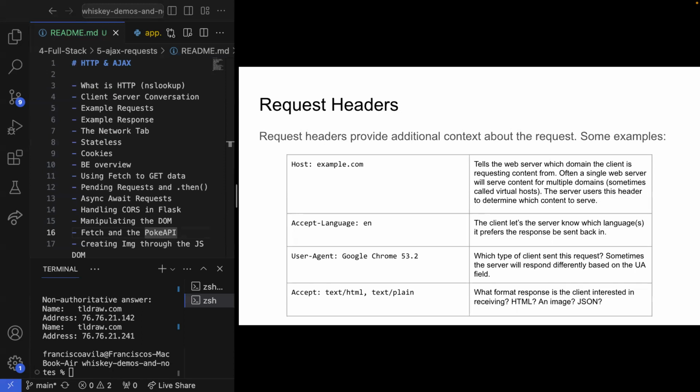There's an accept language header, where the client lets the server know which languages it prefers the response to be sent back in. The user agent header tells the server what kind of client sent this request, and it may respond differently based on the user agent field. And then lastly, the accept header tells the server what response the client is interested in receiving, whether it's HTML, image, or JSON.